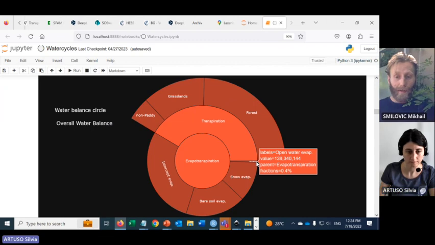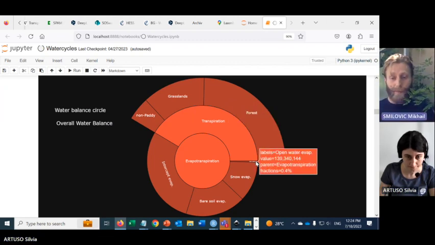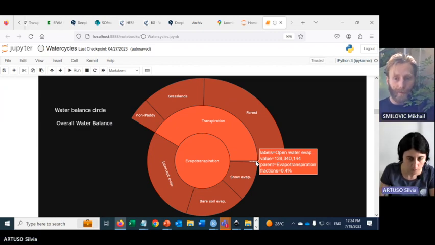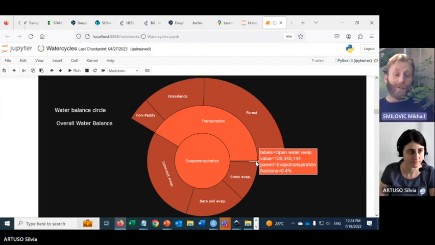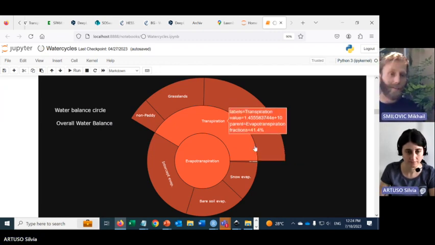And we have open water evaporation. That's the water evaporating from over flooded fields, which is a very, very small fraction for the Danube. And then transpiration. Sylvia, how would you describe transpiration?